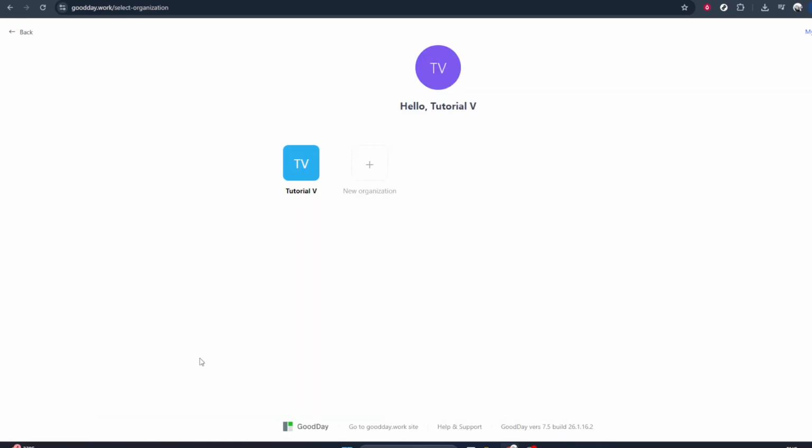In that menu, look for the option that says Switch Organization. This is the area where you can move between existing organizations you're part of, and also where you'll be able to create a brand new one. Click on Switch Organization to continue.